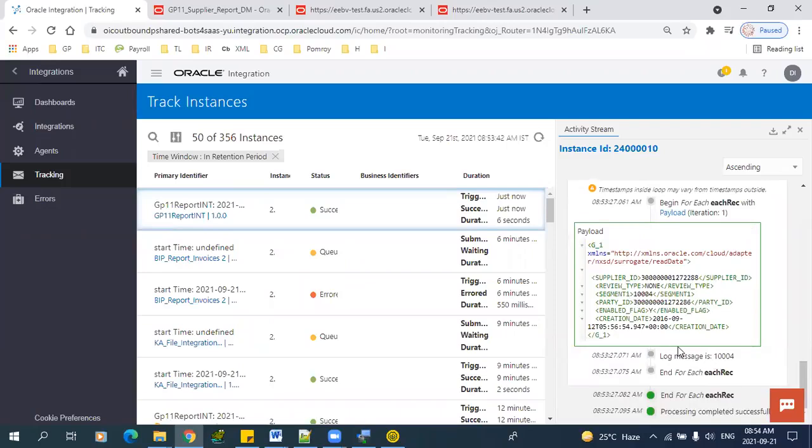Now you can use these XML tags anywhere in your integration in the further flow, in order to satisfy your requirement. Okay, this is how you can execute a BAP report through integration.